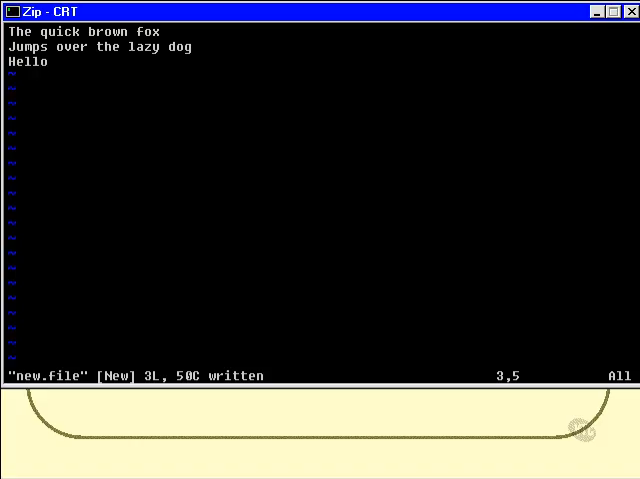Now that it's got a name, I can create another line of text or something. After I've made a change, I can simply do :W, and because the file has already got a name, I don't need to specify the file name again.